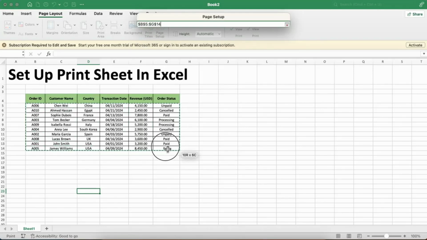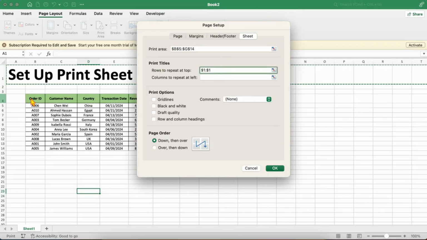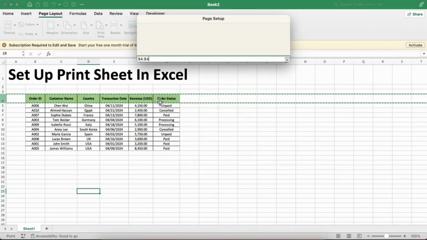Within the Page Setup window, there's a section called Print Titles. Here, you can specify rows or columns to repeat on each printed page. Very useful for keeping headers visible when printing multi-page reports.